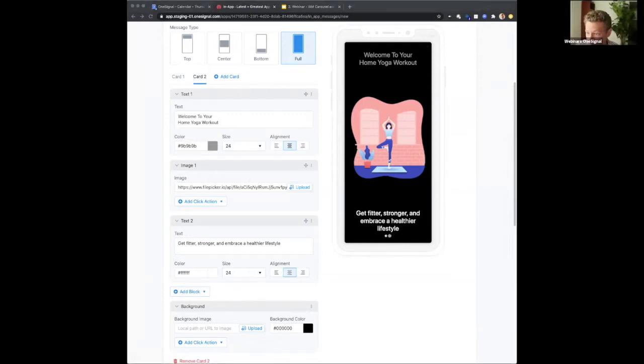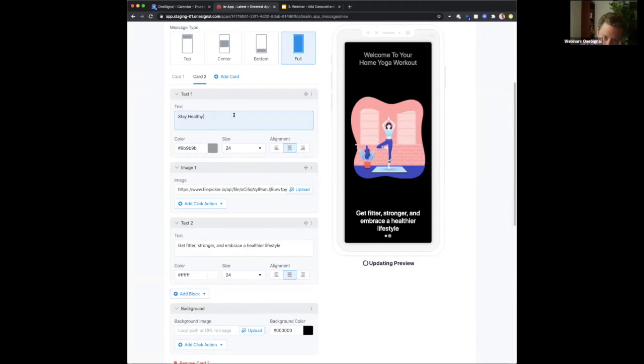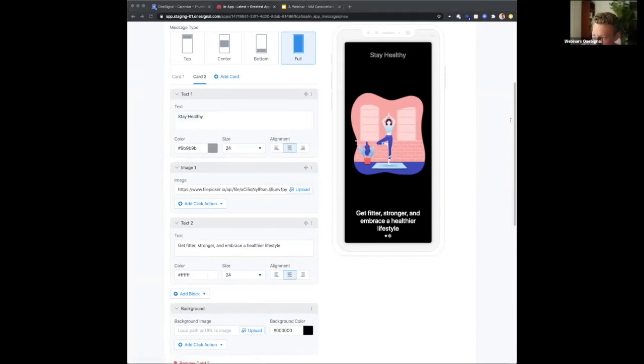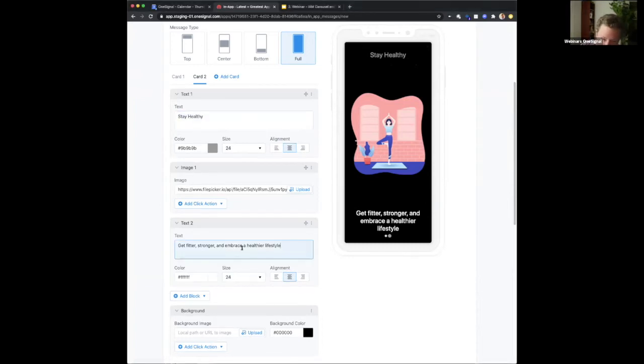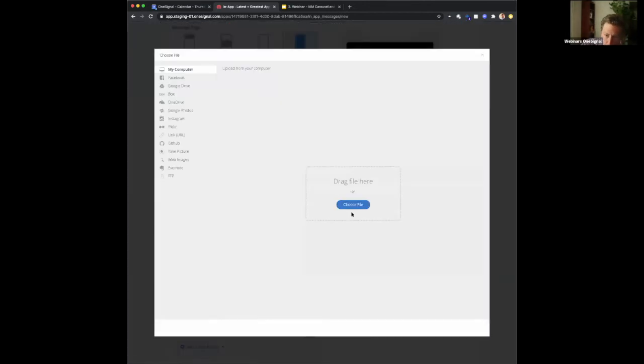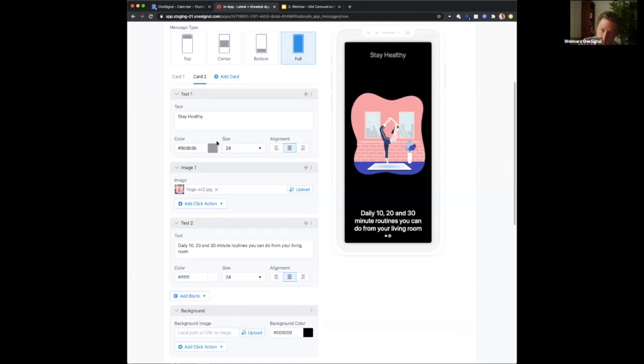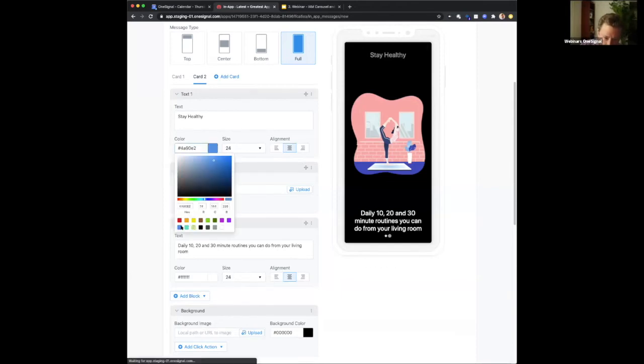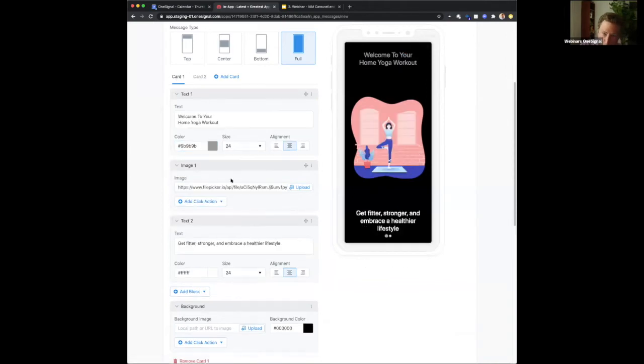So now I'm going to create my second card, where I'll say, let's say, the second screen is going to say stay healthy, and explain to users that they can do a daily 10, 20, or 30-minute routine from their living room with my app. And I'm going to upload a different image. Here I have it as screen 2. And actually, now that I look at it, maybe I want my stay healthy to be a little brighter. Great. So I'll go back to my first card here and maybe reuse that same kind of teal color.